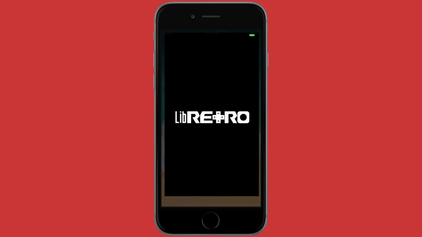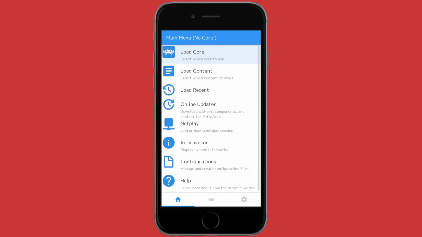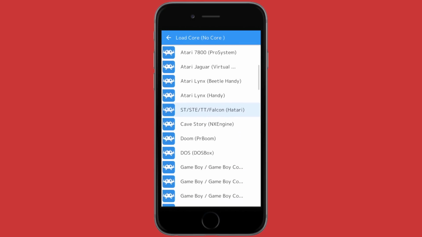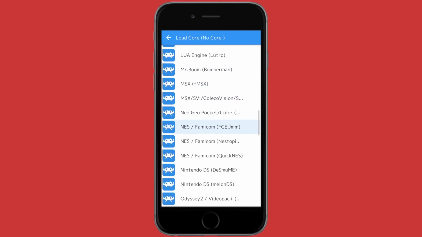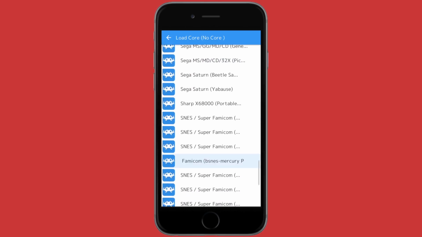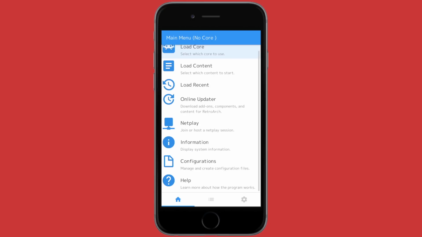Now, the first time you open RetroArch, it'll do a little setup process where it's extracting the assets, and this will take some time. Once it's done, you can take a look at all of the systems that RetroArch emulates by hitting load core. And as I mentioned at the start of the video, I have a full list in the description below, but this is a bit of an easier way to look at all of the emulators that RetroArch plays.